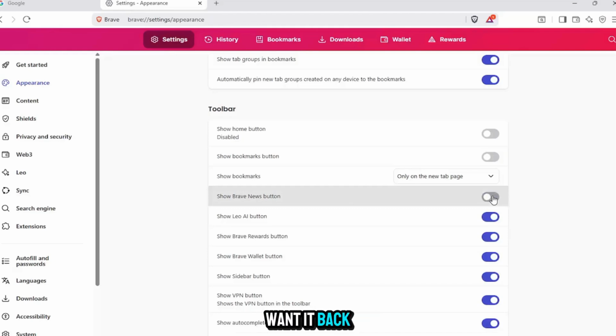If you ever decide you want it back, come right back to the same page. Flip the toggle on, wait for it to turn blue, and the button will reappear right away. And that's it. No restarts, no extra steps. Just a quick setting you can change whenever you like.